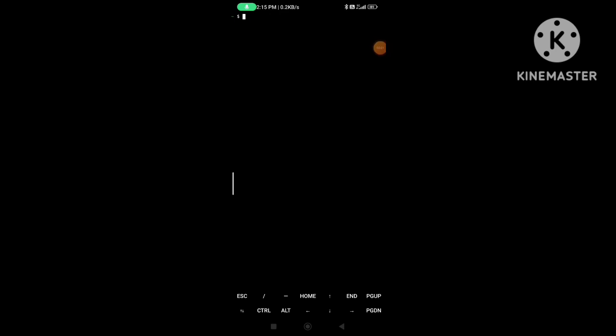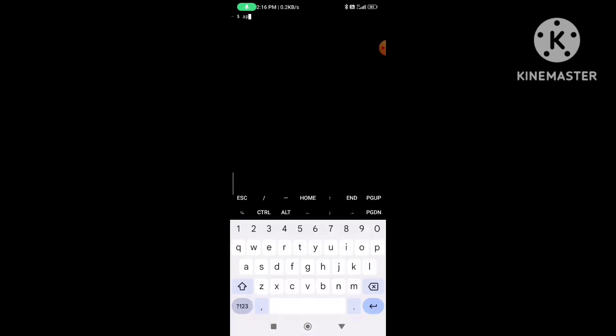Hello guys, today I will show you how to install Sqlmap in your Termux in Android. First you have to update and upgrade your terminal. For making update and upgrade, you have to type apt update and apt upgrade. It will update and upgrade.